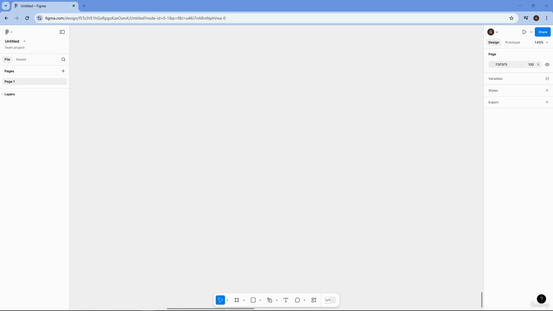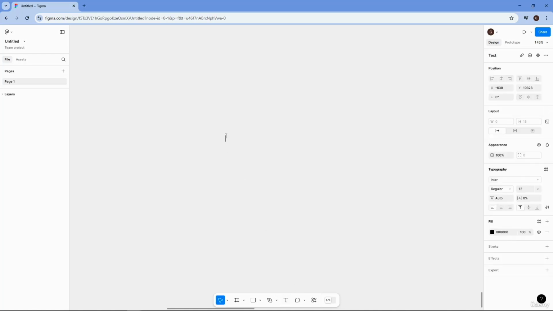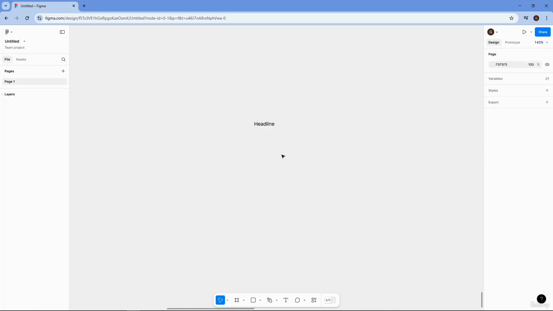So now today we are going to learn how to use the text tools. For that we are going to this bottom and let's select this T over here. You can use the shortcut T from your keyboard. So let's write something like headline.